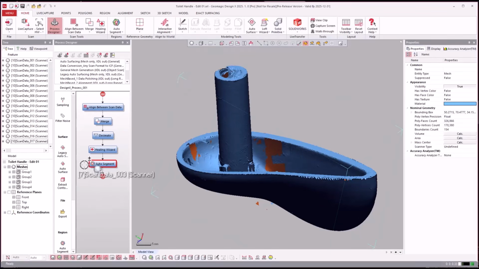Okay. So here's my script so far. It's going to do another global fine. You can't do enough of those, honestly, right? It's going to then merge. It's going to decimate it. It's going to run the healing wizard to get rid of some errors and stuff in the mesh, some bits and pieces like that. And then after it gets done, it's going to run an auto segment to create regions for me automatically. I just figured I'd throw that in there.